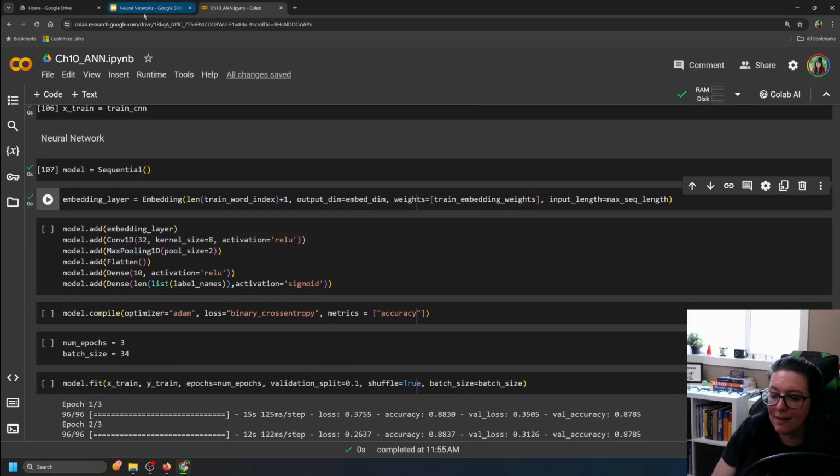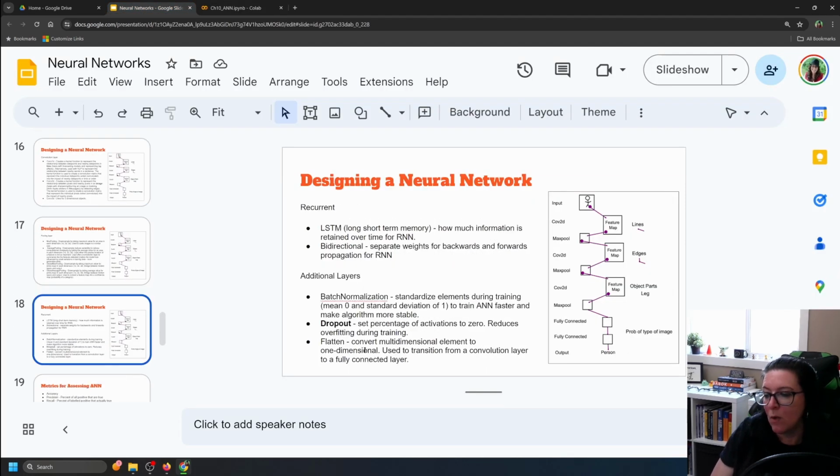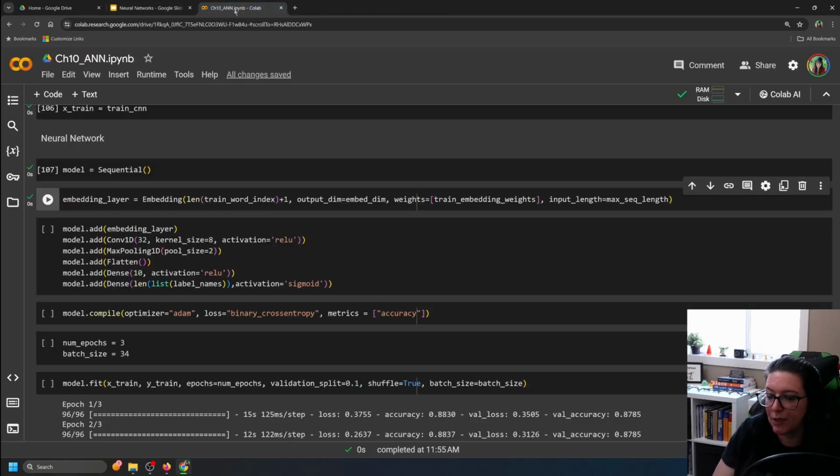Then we're going to flatten. When we flatten, we're converting this multi-dimensional element to one dimension. We're transitioning from these convolution layers to more fully connected layers. So this flatten is taking us from our hidden layers closer towards our output. And we have a layer here, another activation, and then we are getting ready to output it using that sigmoid.